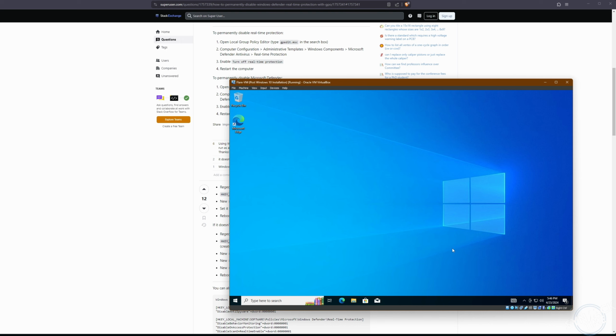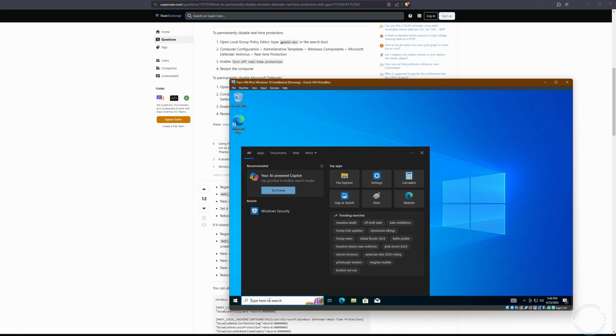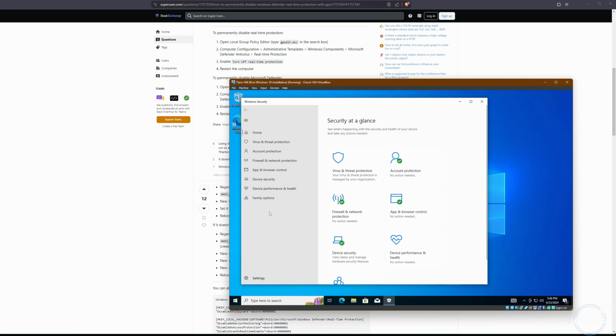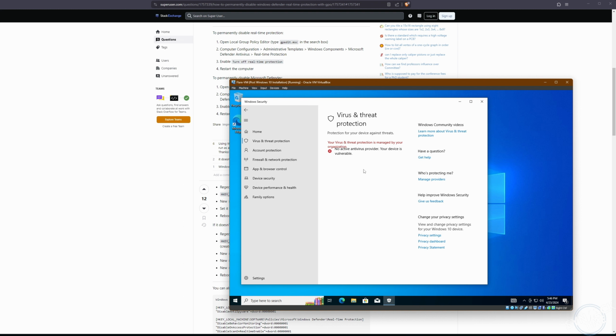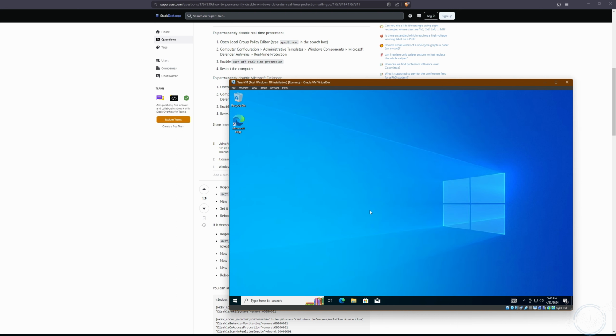Now we're back up. Let's check our Defender status. Let's go to Search, click on our Windows Security here, and we can see that virus protection is managed by our organization. If we click in, we can see that no active antivirus is running, and our device is vulnerable, which in this instance is a good thing.